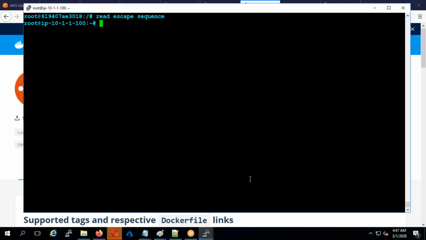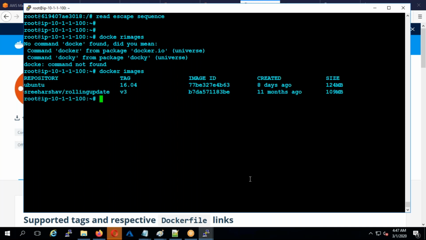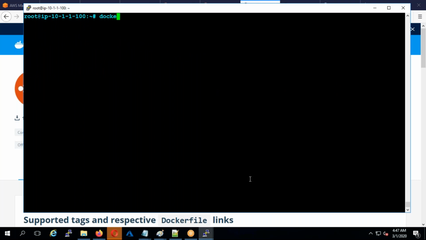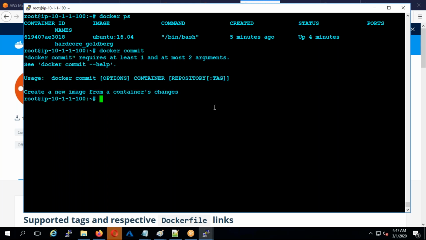I can come back here. If I say docker images right now, you can see the images are there. Now I'll say docker ps. Now I can actually convert this into an image. How can I do that? The command is docker commit. So docker commit, then the container id, this is the container id.